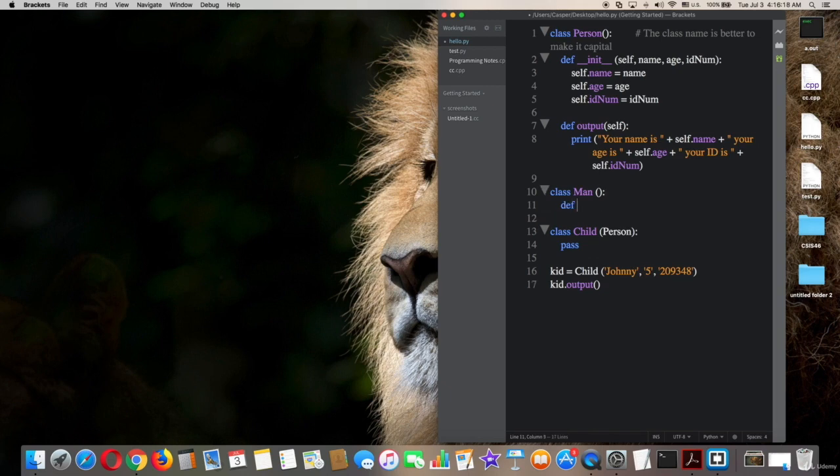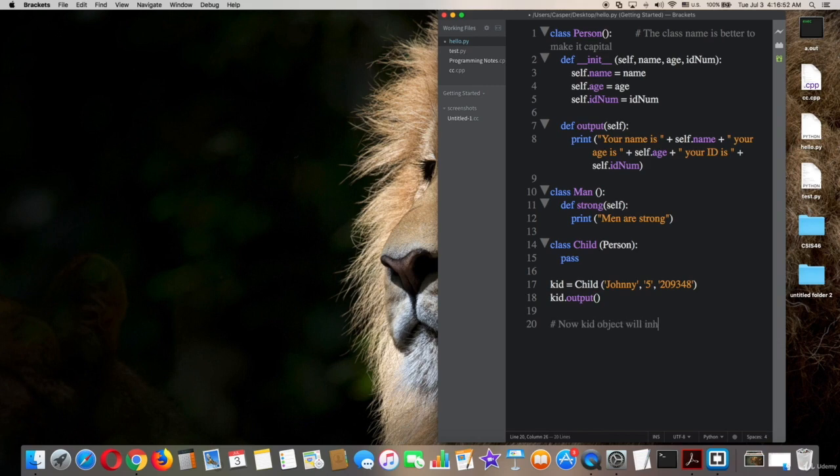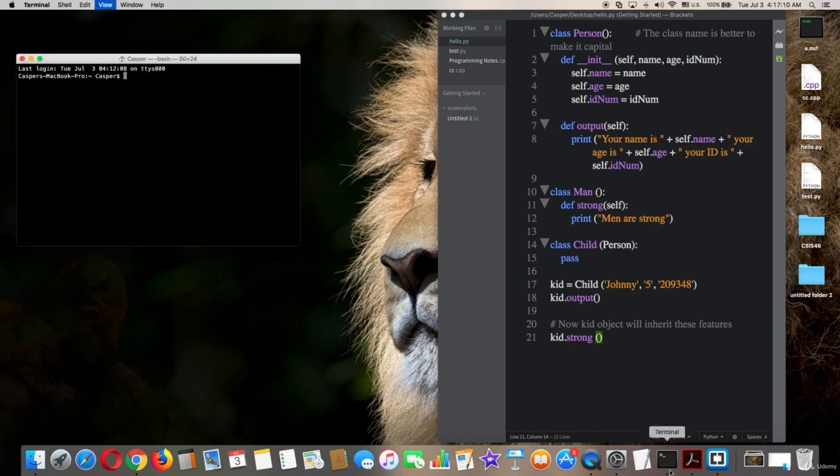Define a function called strong: def strong, parentheses, self, colon. Then print a string: men are strong. Now, the kid object will inherit these features. So type kid.strong(). After that, try it on the terminal.